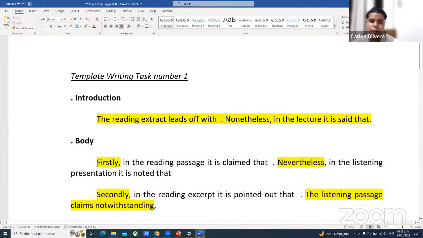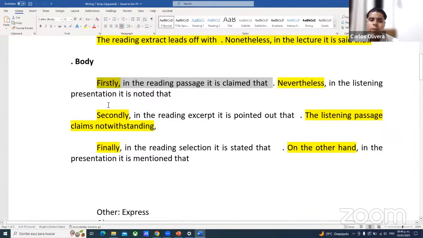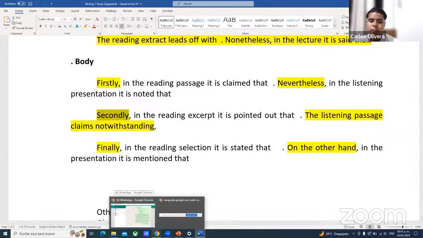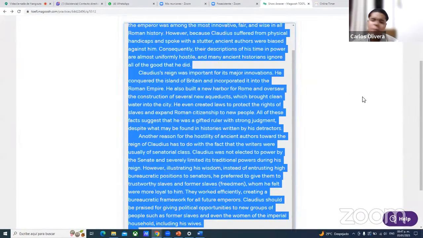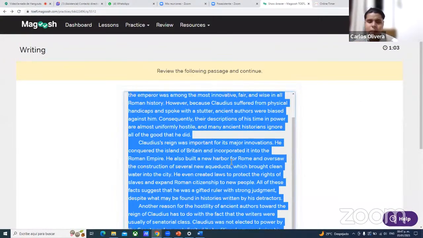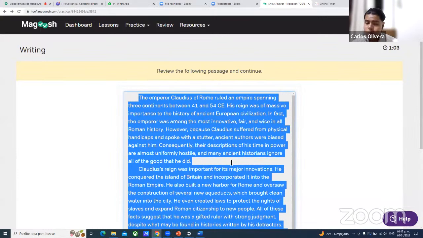Firstly, in the reading passage, it is plain that. And why do I say firstly or secondly? Because if you notice, dear students, in the reading passage that I sent, there are always points, as we have always seen throughout the entire exam. The articles have points. The lectures have points, several ideas, right? Point number 1 or idea number 1, point number 2, idea number 2.